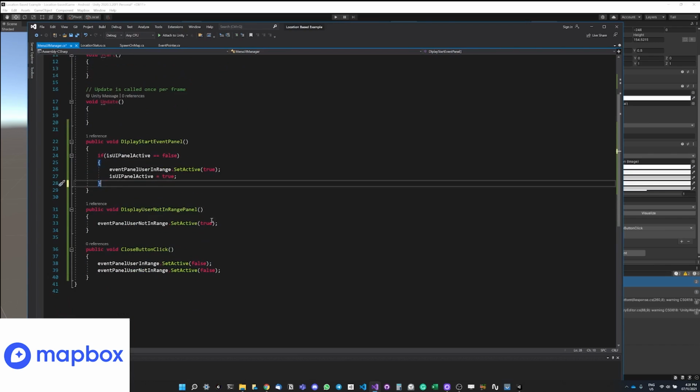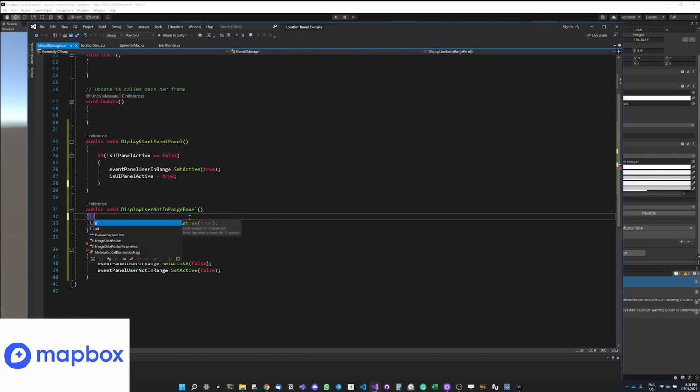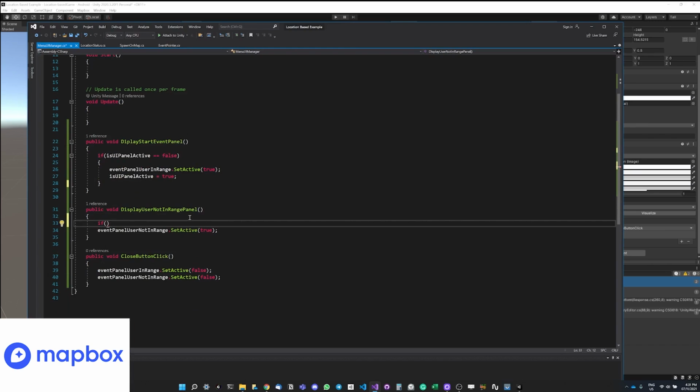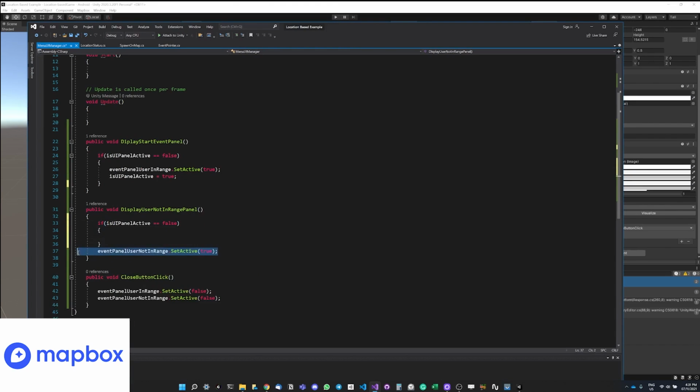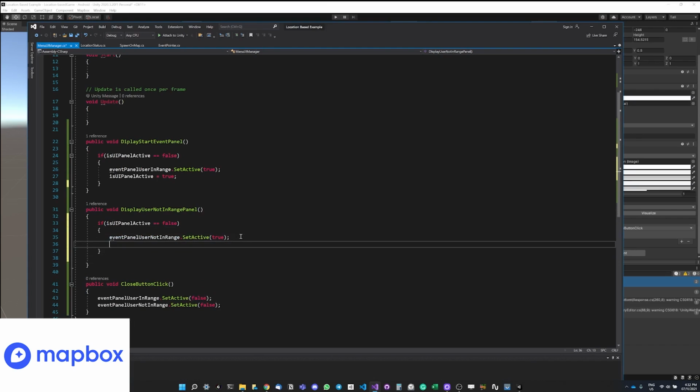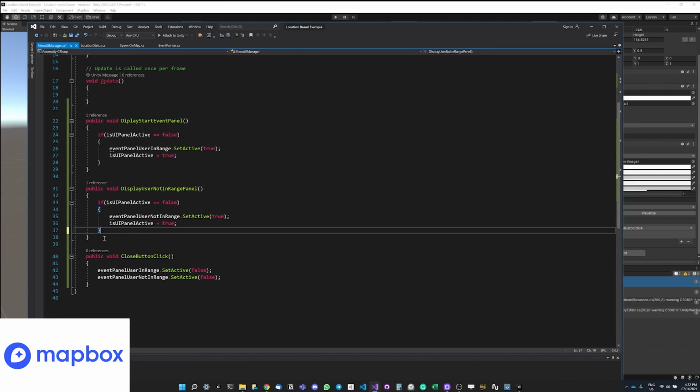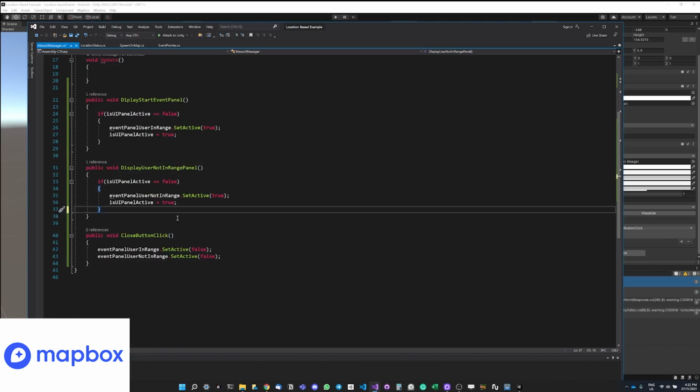And same goes for here. So I do if is UI panel active equals false, then I can display the panel. And once I displayed it, I set the active status to true. But we also need to set it to false when we close it. So in here, where we have our close function, I set is UI panel active to false because once we click on the close button, we close everything.